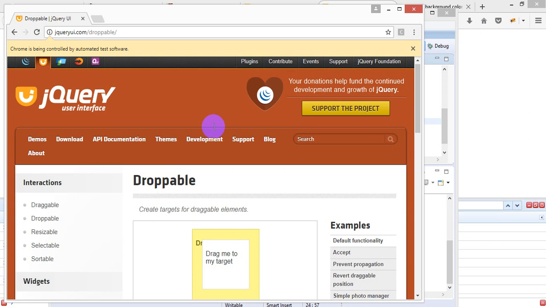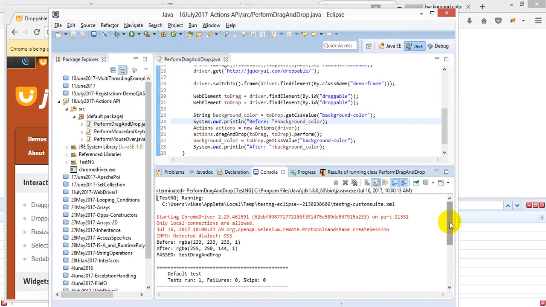Can you see that yellow background? Okay, it is done. So let's go to the test case and see. Before it was 233 233 233 1, and 1 is for opaque, how much transparency you want, and this is after performing that drag and drop operation. So is it clear? Yep.